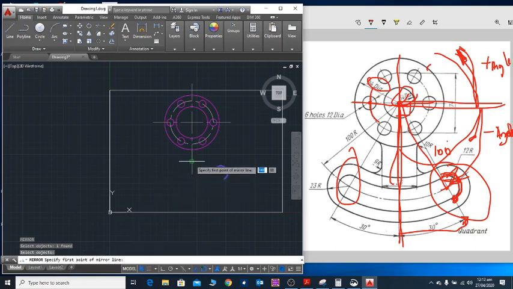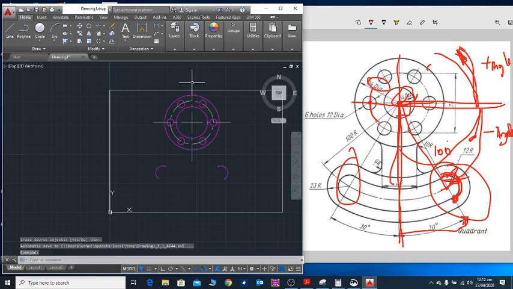Now they said specify first point of mirror line. So this is my first point of mirror line. Now select the second point. Then they are asking me erase source object. I don't want to erase source object. So I will say no, so that the source object will be there and the copied object will also be there. When you check the drawing, you have the source and the copied arc.